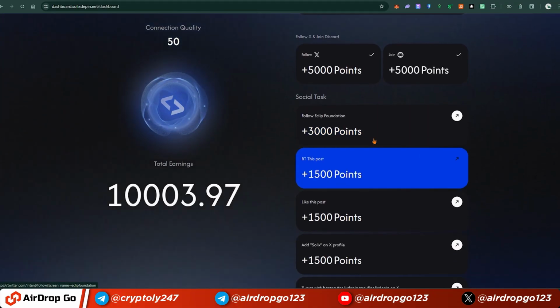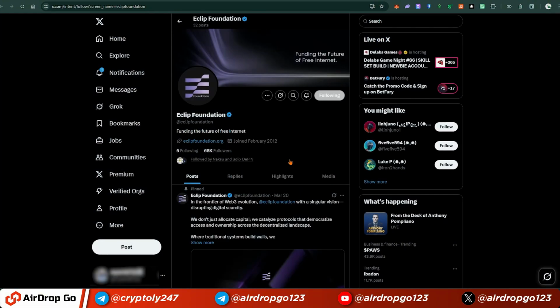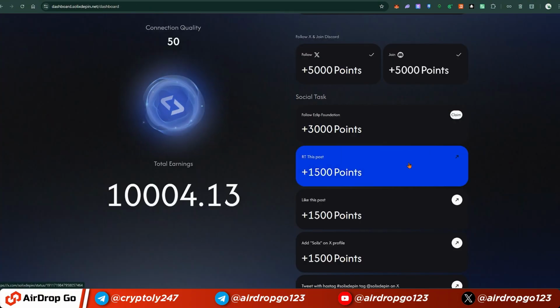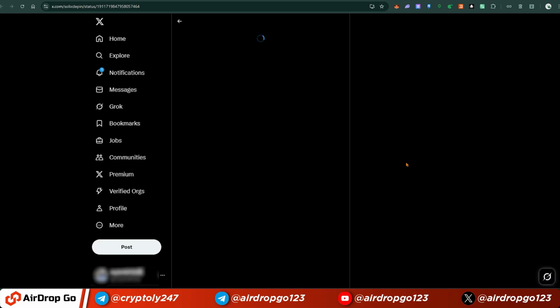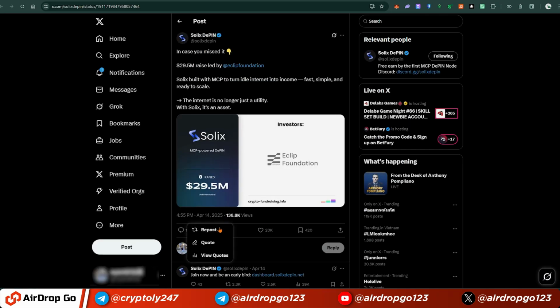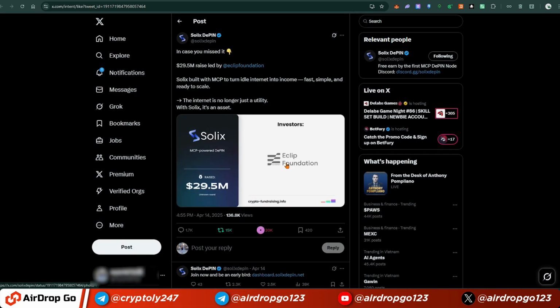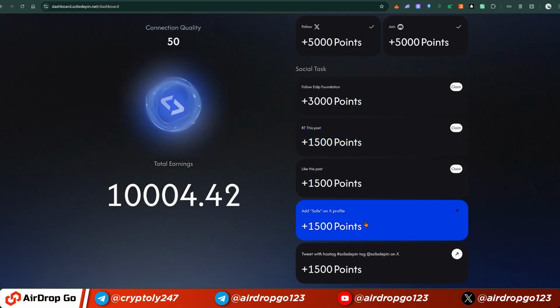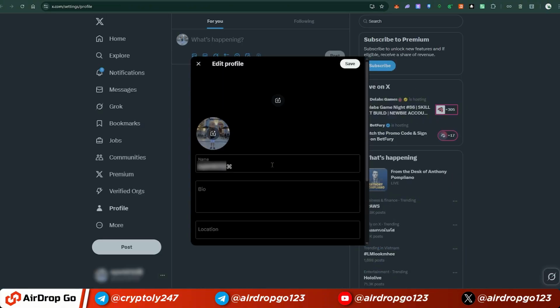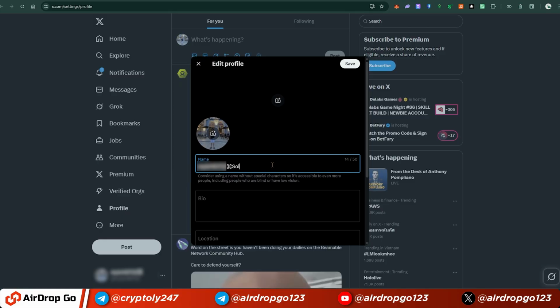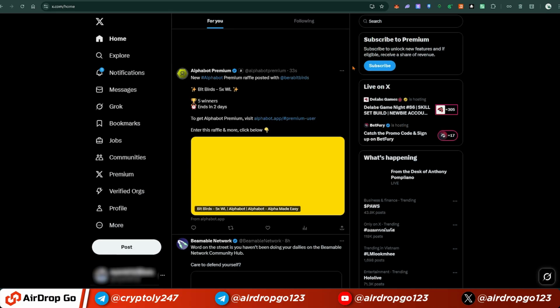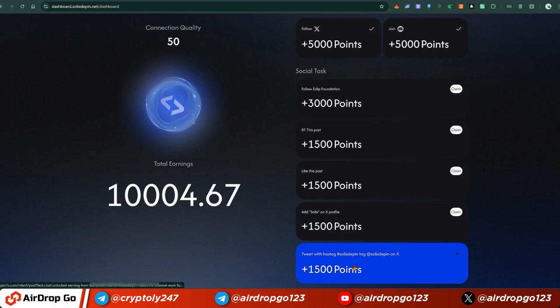Additionally, you can complete more tasks under the Social Task category. These tasks are straightforward, so let's quickly go through them. Follow the X account of Eclipse Foundation. Retweet a post on the project's X channel. Like a post on the project's X channel. Add Solix to your X profile. Create a post with a specific hashtag.